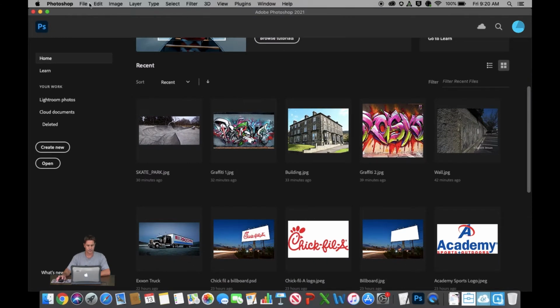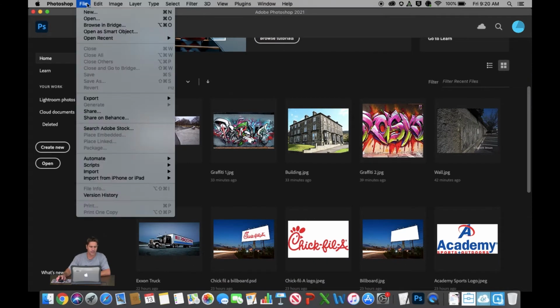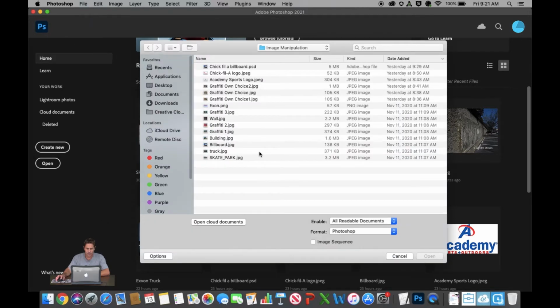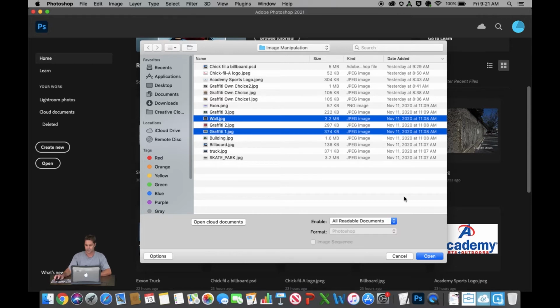And I want to open up a couple of files. So I'm going to go to File, Open. And the first thing I want to open is the wall right there. And I'm going to hold Command so I can make non-adjacent selections, which means not next to each other. So I'm going to hold Command and select Graffiti 1 right there. So those two, hit Open.